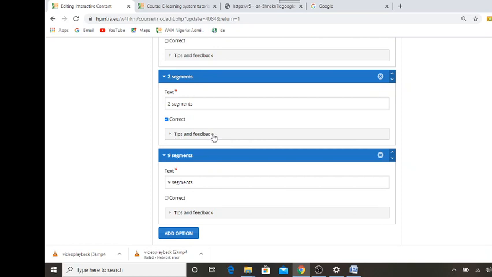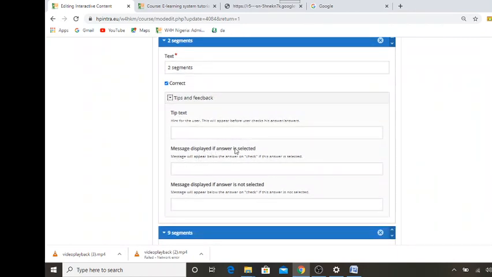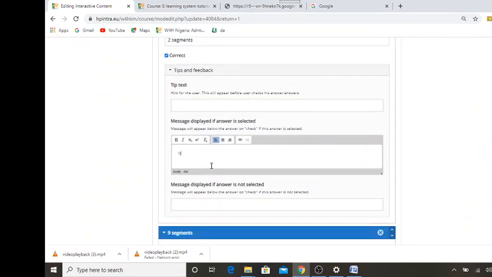In fact, I don't want to add a tip, but I can add feedback because there are 2 things there, tips and feedback. I want to add feedback on the correct answer. Can you see tips? I don't want to add tips. Display the message if the answer is selected. Yes. Yes, you are right. Heart is divided into 2 segments. Okay, this is the correct answer. This is the feedback that you will receive when this answer is selected.